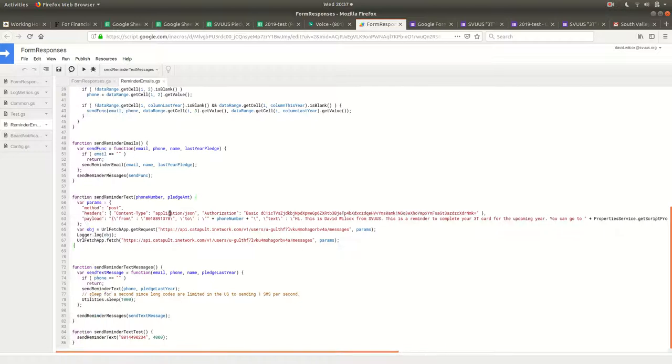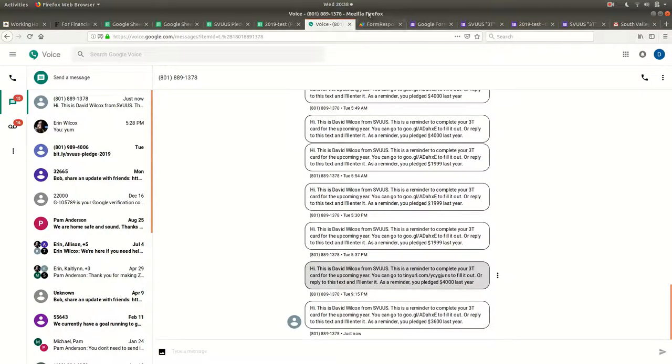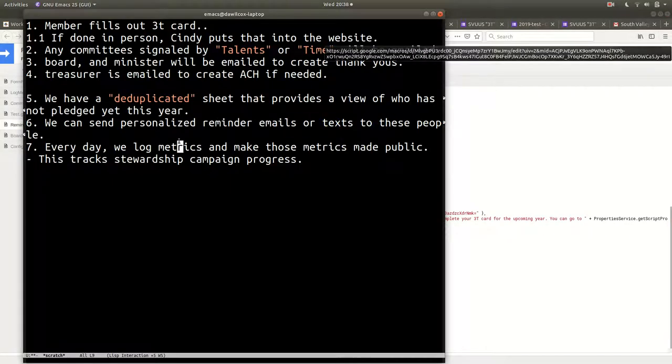But yeah, so that's great. I can send reminder emails. I can send reminder texts. We can send personalized reminder emails and personalized reminder texts.